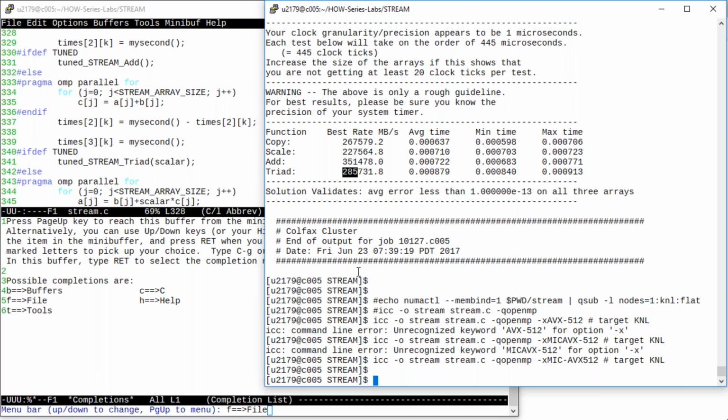So before that, we were running standard code compiled for a general purpose processor. We were tweaking the execution environment by binding it to NUMA node 1, and we were achieving upwards of 300 gigabytes per second. So Knights Landing will support legacy codes to some degree, but we can do better. Okay, we compiled, now we have to resubmit.